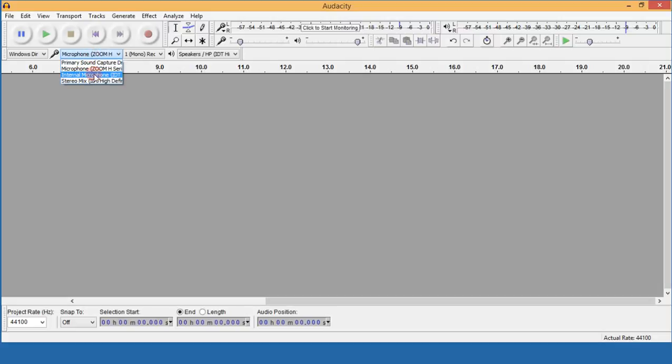So now it automatically recognizes my Zoom, but if it doesn't, I've told you you can come here and select. It might show external mic, select it. If you're using a higher microphone, it would pop up the name, like it's showing Zoom H series. And you want to record in mono for lesser file size.